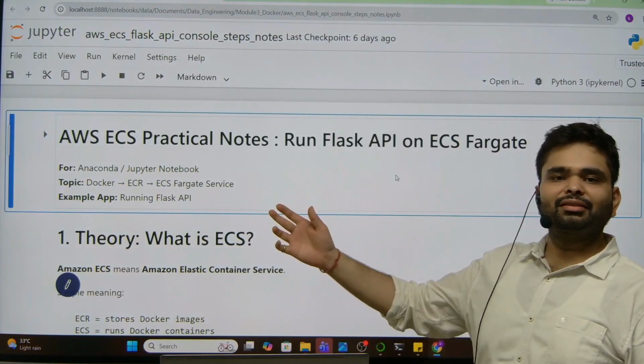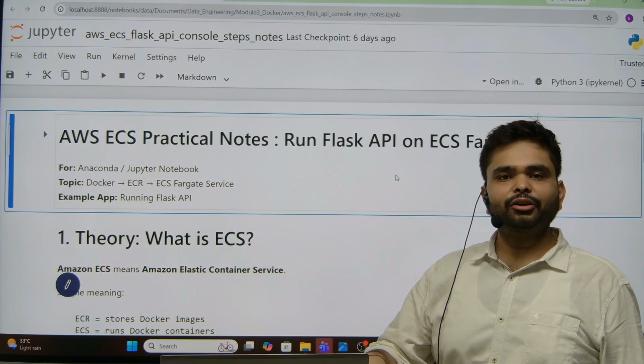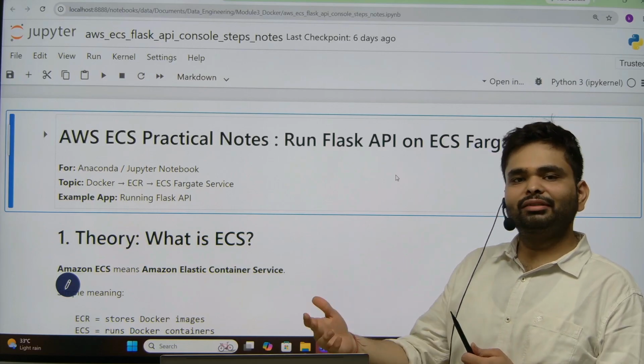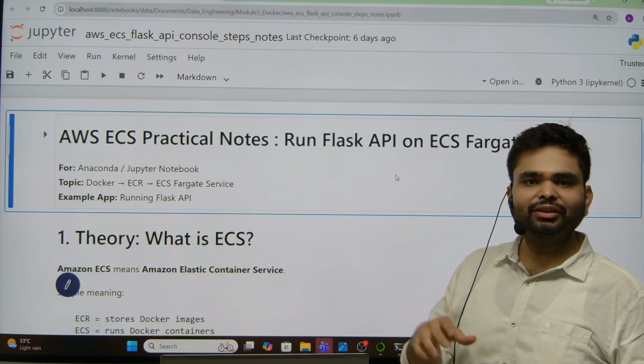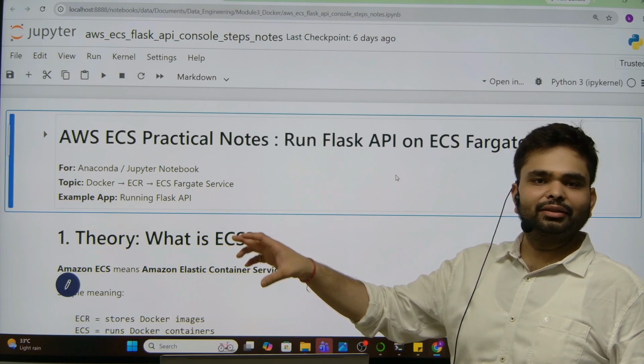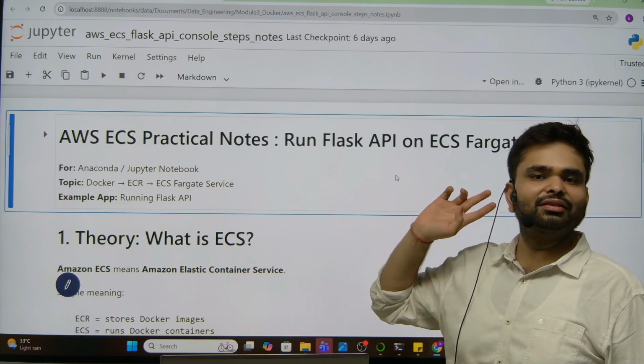In most of the cases, when we create the Docker image locally, then we have to upload that image to some online platform, and using that image we want to create some cloud service. That thing is possible through AWS ECS.